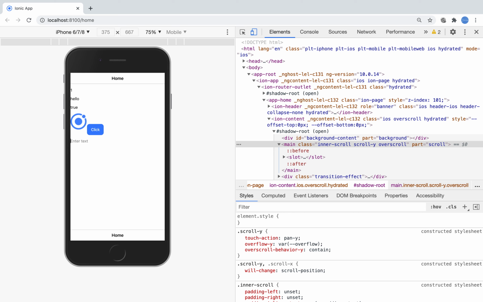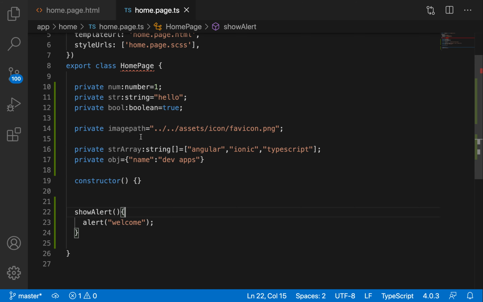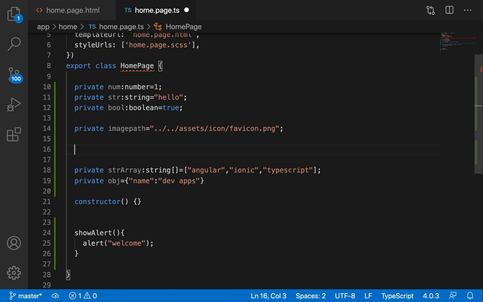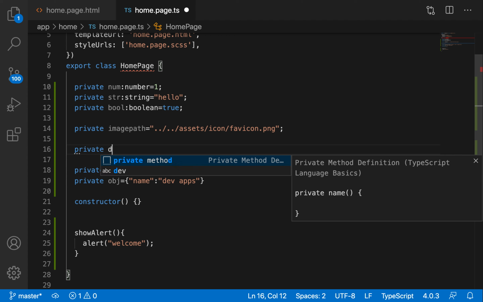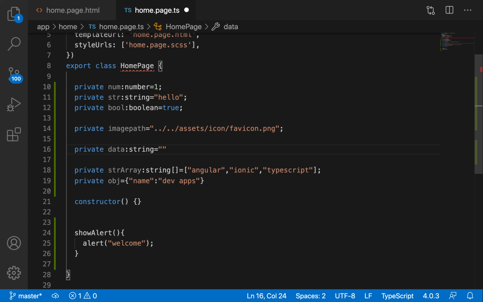Now I want to use two-way binding with the help of the input field. So here I'll create one more variable, private data: string equals some sample data. In the TS file, I'm declaring a variable data, and I'm storing a string, sample data, in it.